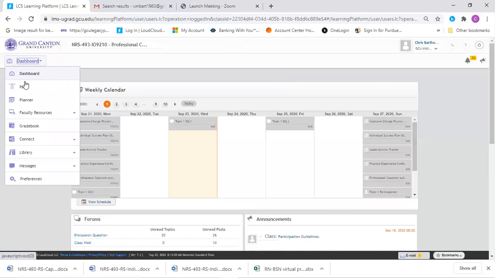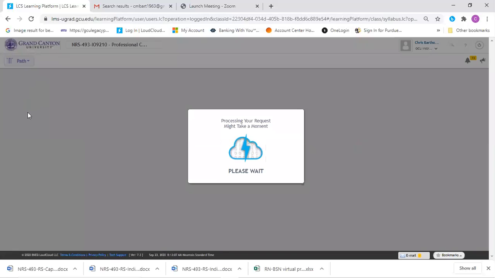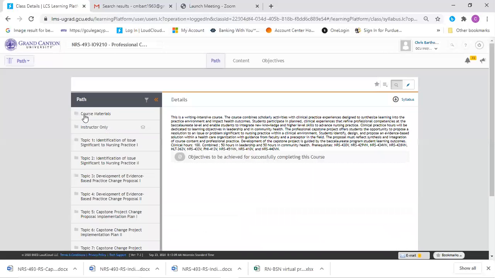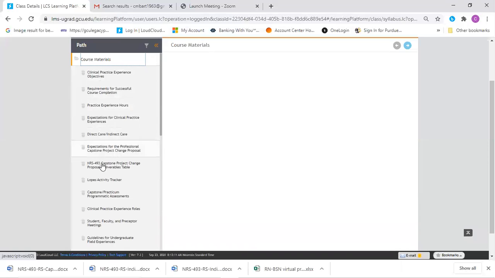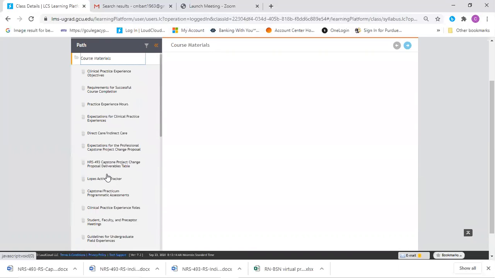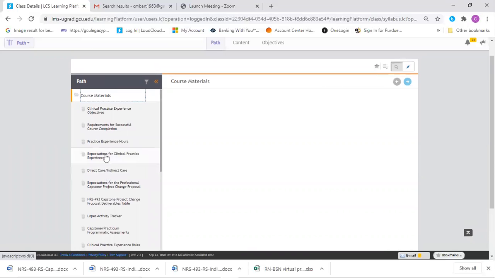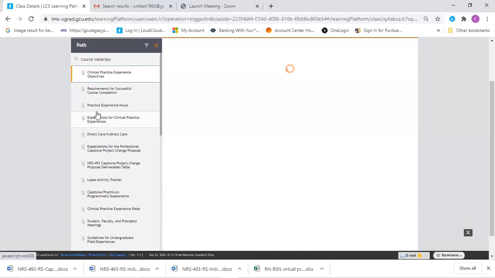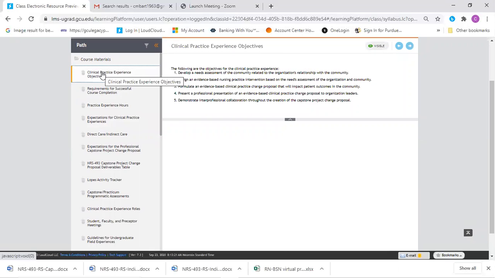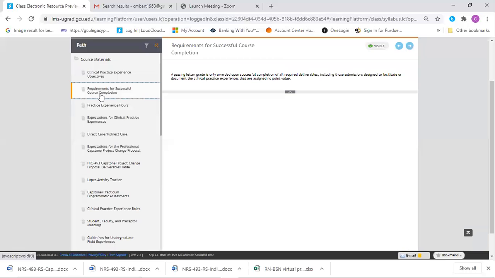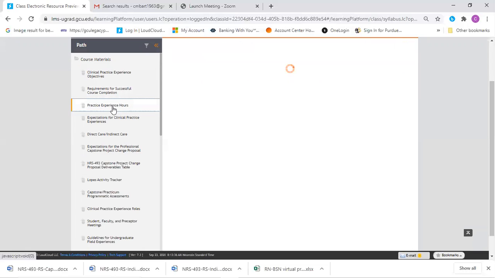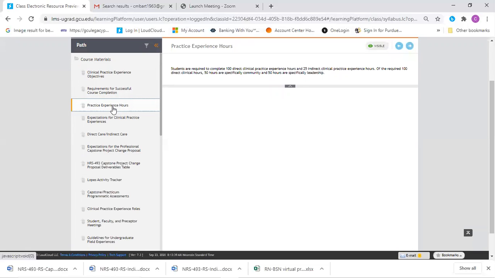The most important thing is the path and course materials. This has all of the information that you guys will need, and I will go over some specifics here. The objectives for the clinical practice you have to review. Requirements for successful completion, a passing letter grade, and you must have everything turned in. Even those that are no point value have to be turned in.